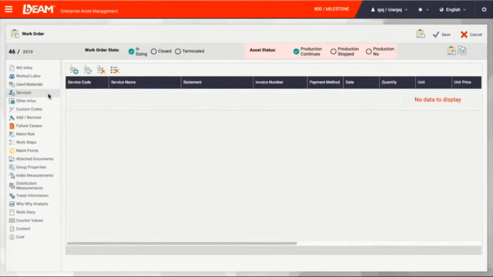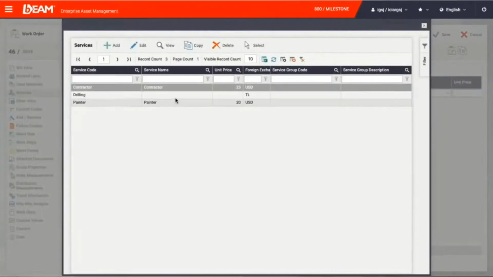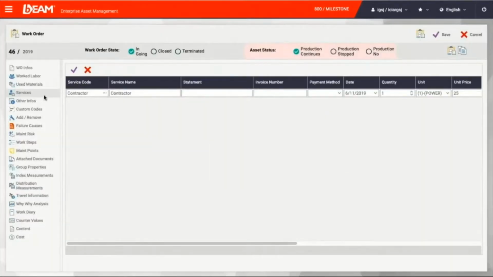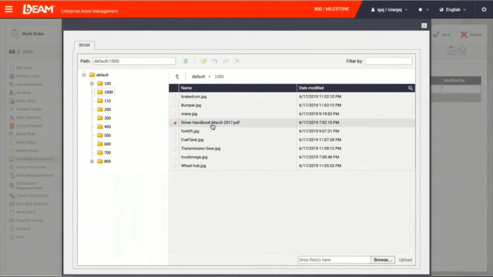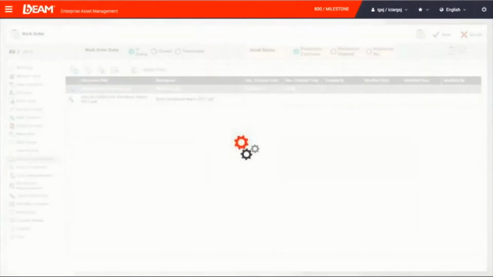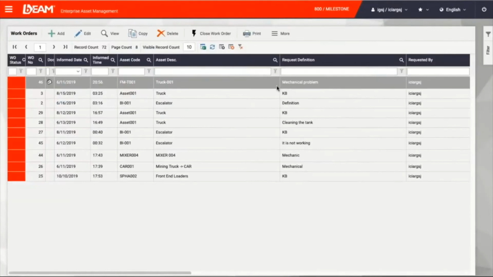And also, if a third-party service is needed, for example, from the vendor and the subcontractor, we can also put in this field. And we can upload any document that's providing supportive information, say we can add a handbook to this work order. After all of them, we can save it, and this order will be shown in the calendar.